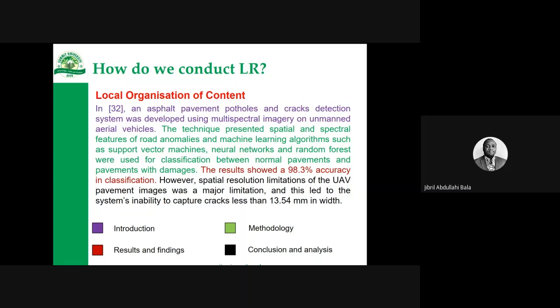It talks about the methodology, and that serves as the body. Now the part in red also can form part of the methodology, where the results showed an accuracy of 98.3% in classification. But now the last part forms the conclusion, where it analyzes the work that was done and provides an in-depth understanding and, let's say, criticism of the work, where it says that spatial resolutions of the UAV was a major limitation of the UAV images, and this led to the system's inability to capture cracks less than 13.54 millimeter in width.